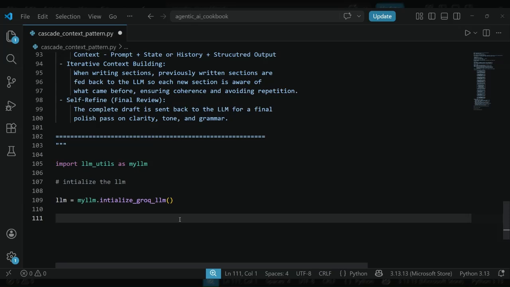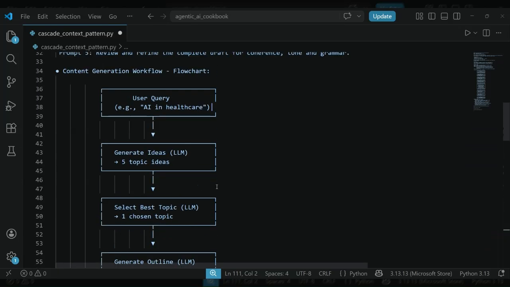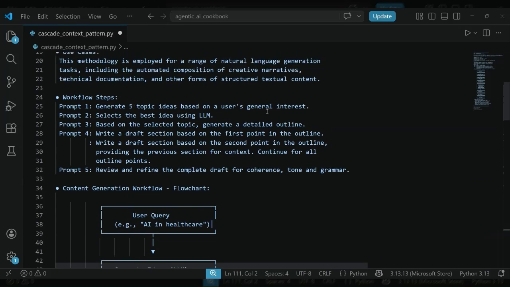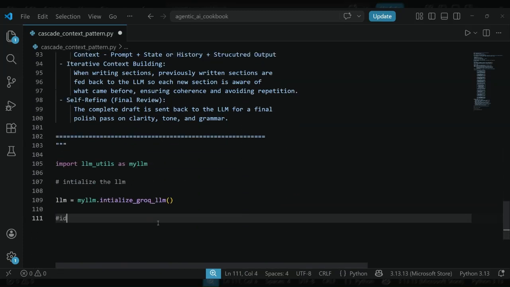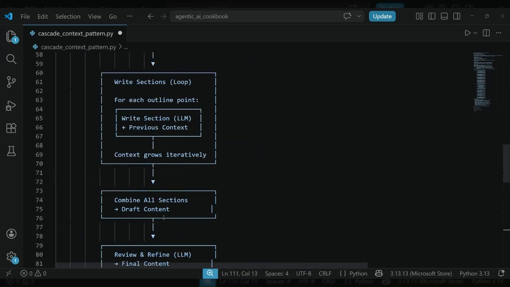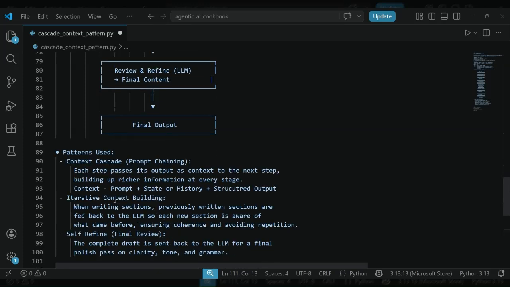Next, we need the prompts. So what is the first prompt? First prompt is the idea. Let's take a look. What was it? Idea prompt. So we need to generate 5 topics based on the user query. All right. So let's create the idea prompt. Let's name it idea prompt. Okay. So what do we need for a prompt? Let's review the context. In context, we have prompt, we have state. This is propagating from the LangGraph, and we have structured output. So we will be using prompt and structured output.